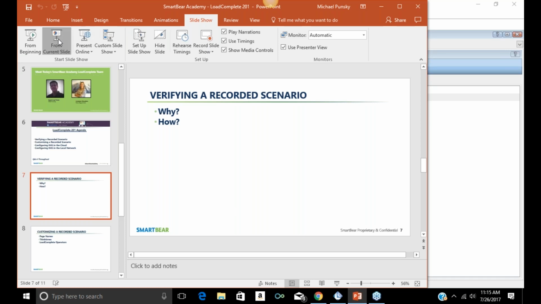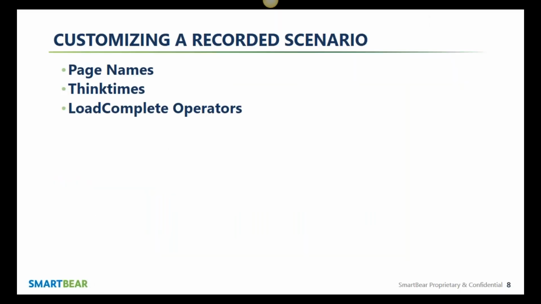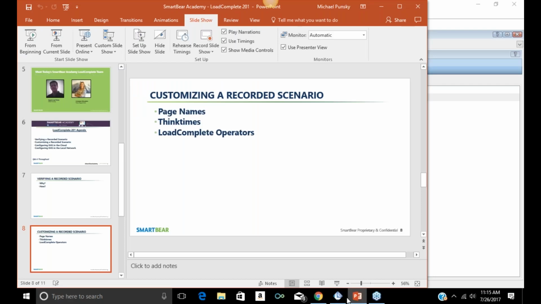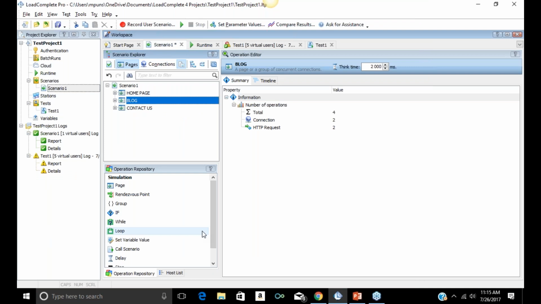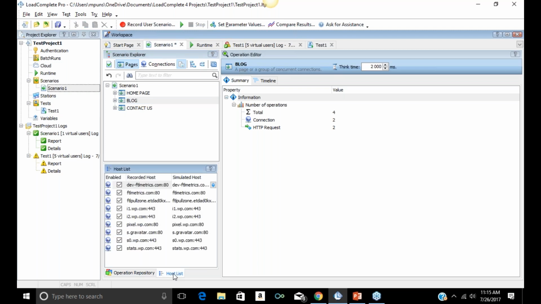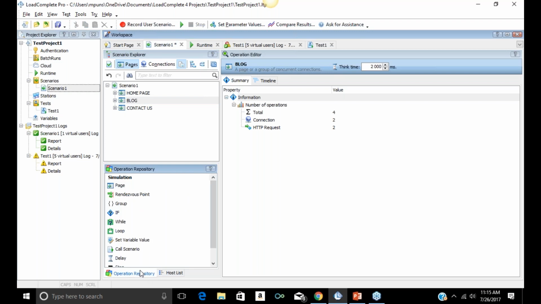Now, what I'll do is go back in and slide. Here we go. So we talked about page names and we talked about think times. The other thing that I want to discuss is LoadComplete operators. And you can see down here, we have the operation repository. We also have the host list. So there are 2 tabs here, and yours may, by default, be on host list. So you may want to go back in and click on the operation repository to see this.